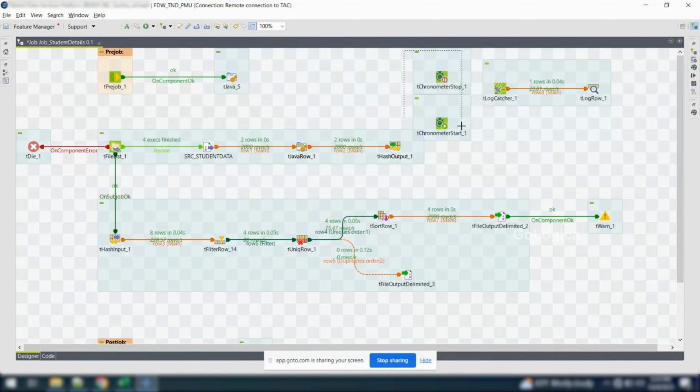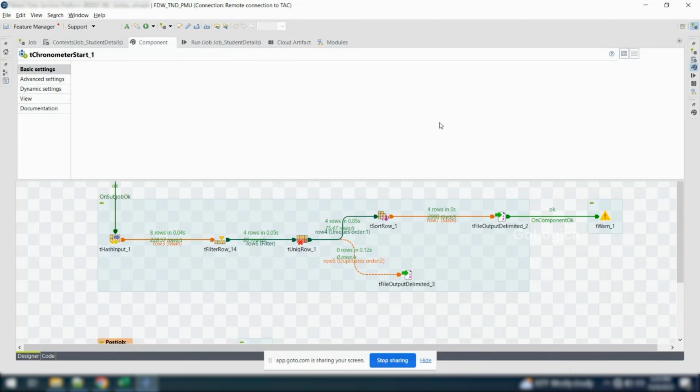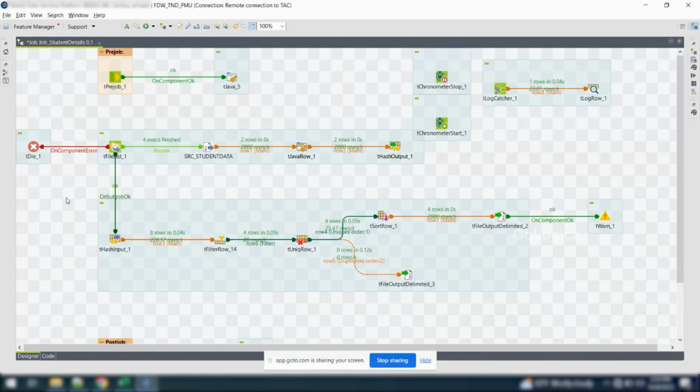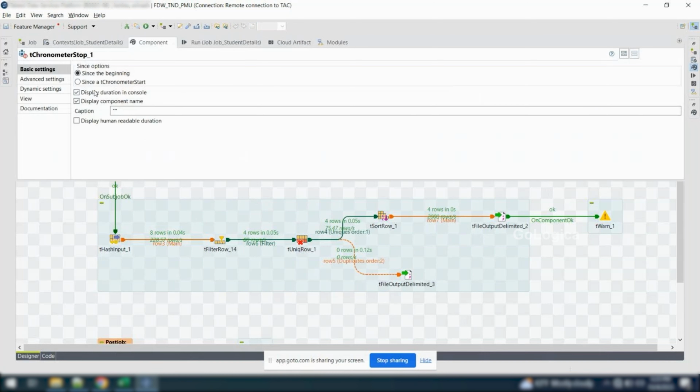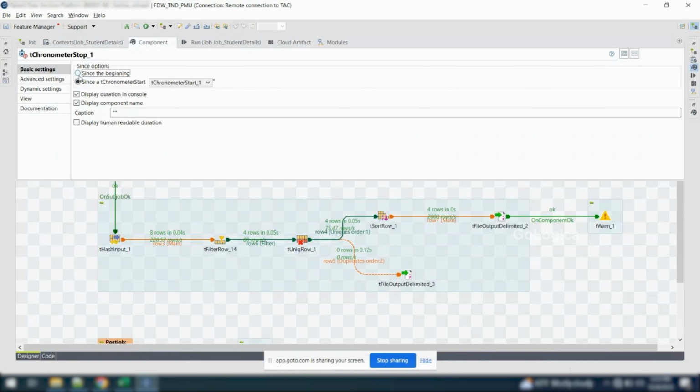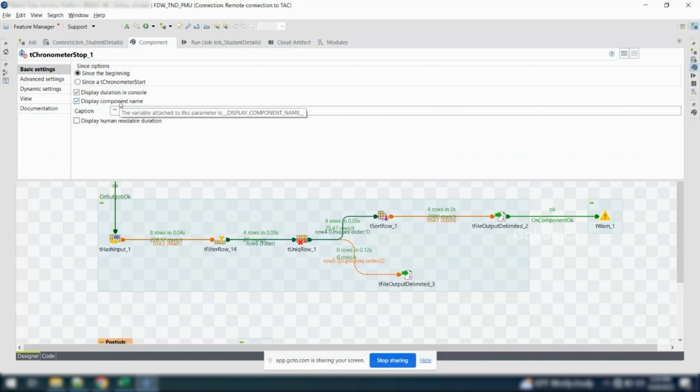Chronometer start and chronometer stop are used, for example, if you want to know how much time the job has run. You need to have these two components, chronometer start and chronometer stop. I will try to run it for you.